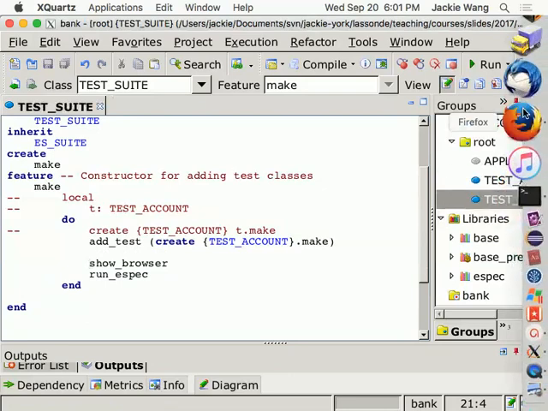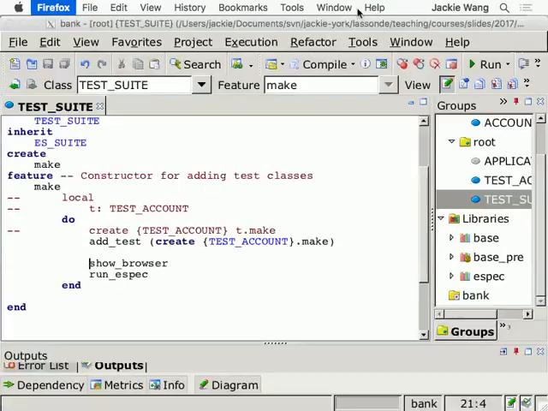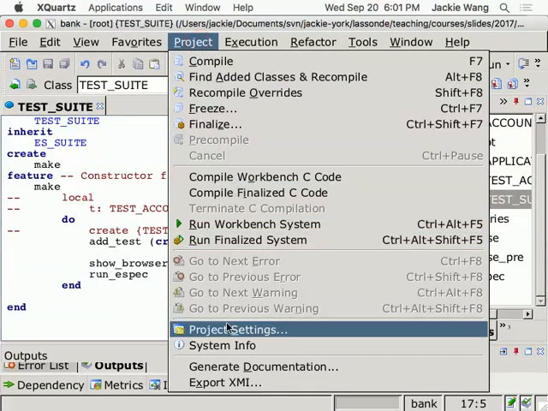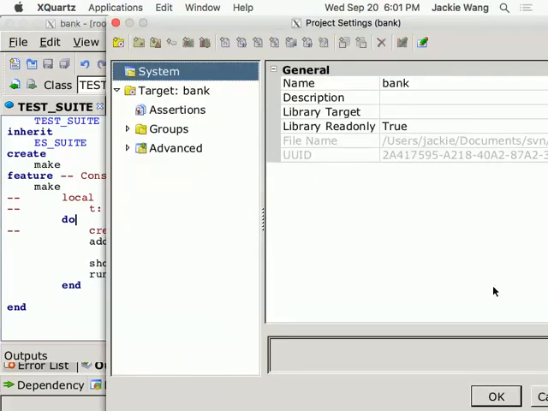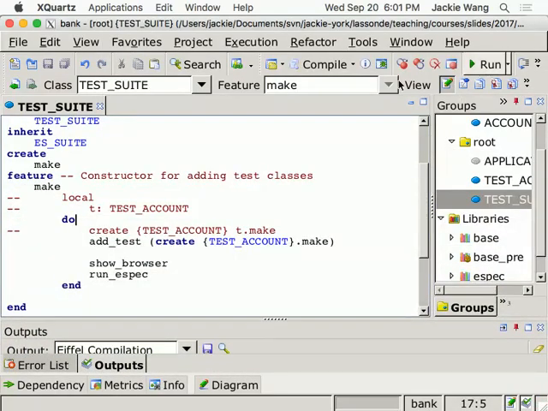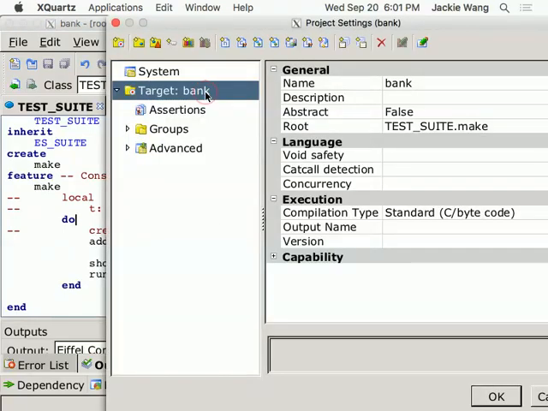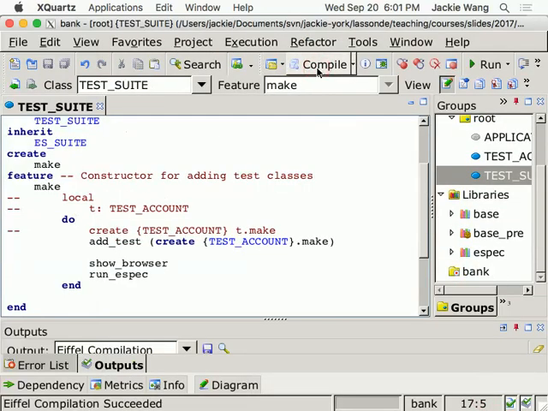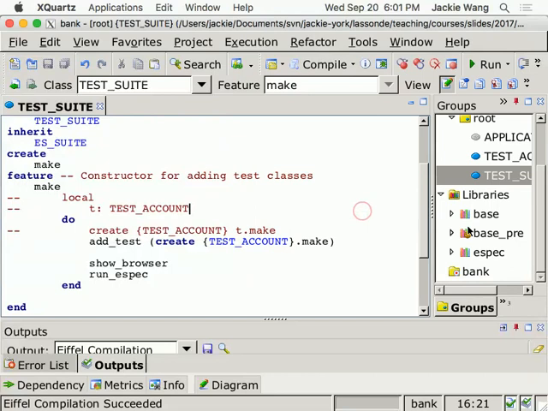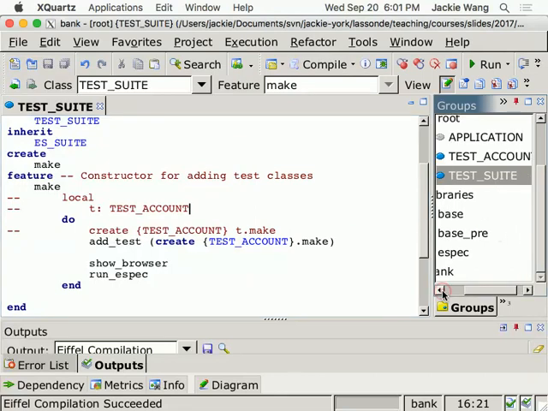Did I have that over here? Okay, let me just try again. Run workbench system. Did I change that? Let me just see. Make sure, do I have a compile error? No, I don't. Let me just check something. So project settings, test suite.make. Yeah, that's fine. If it doesn't come out, that's fine. Why don't we just continue? Imagine that has come out and says green bar.